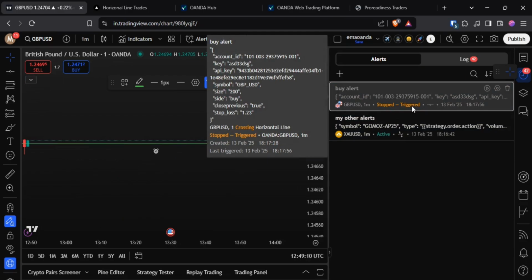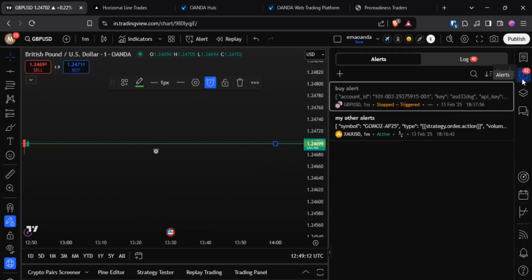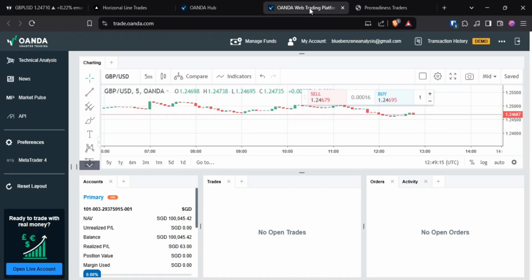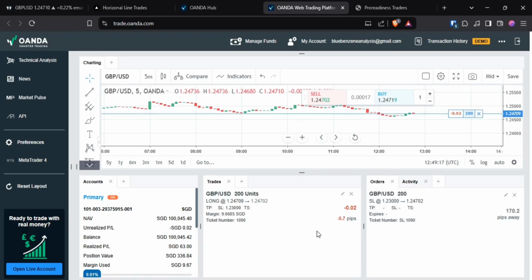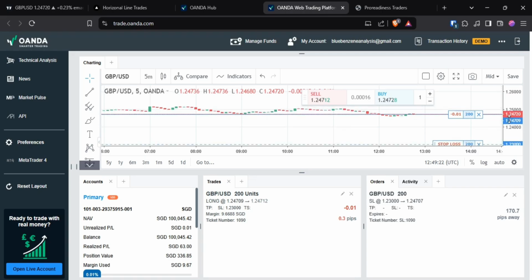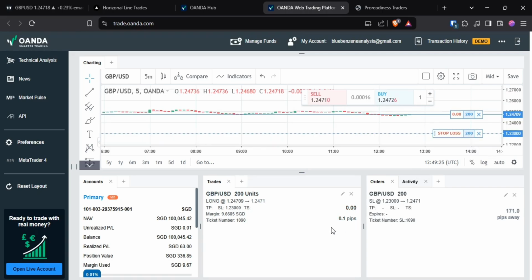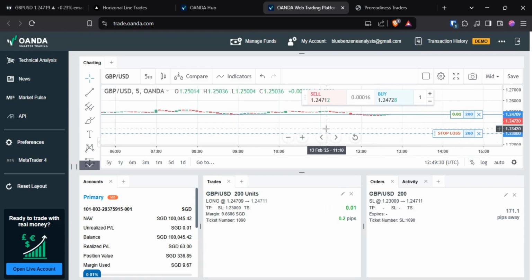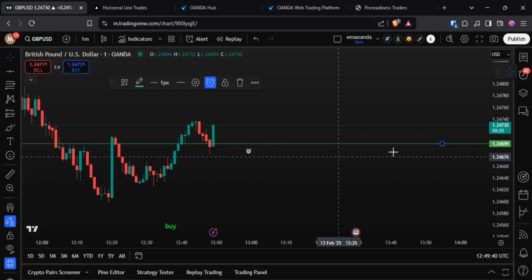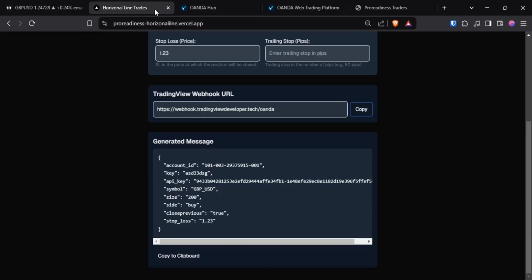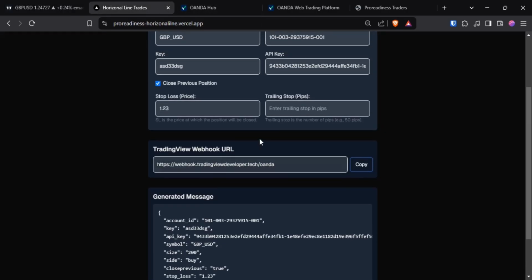Okay, so we see the alert is triggered, and it's only triggered once, and it's stopped. Now let's go over to the position on Oanda and check the position and see what's happening. And here it is. We can see it has the correct stop loss price. What else is it doing? We can see it's there, it's on the line. We can see what is called the stop loss.